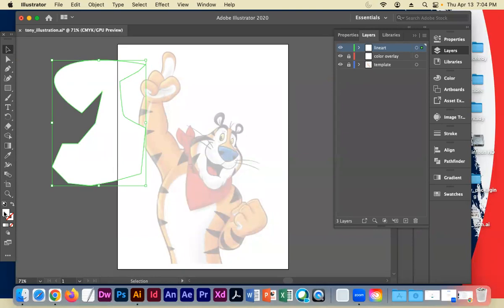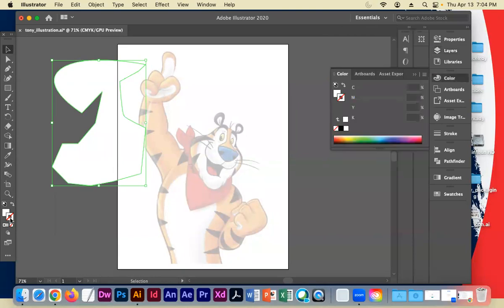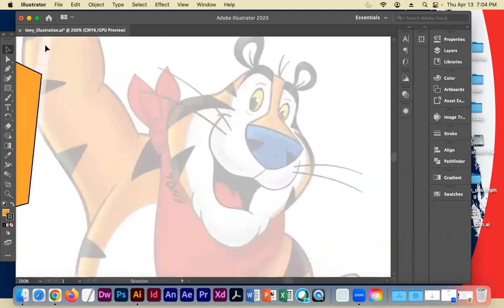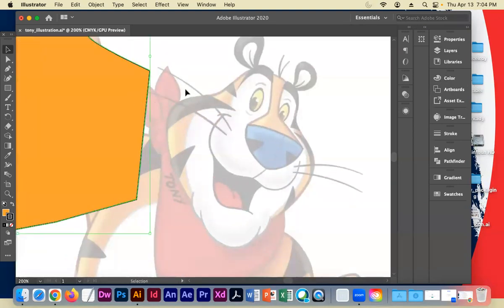Now you'll notice I have a fill and I have a stroke. My fill currently is white, so I'll go into my color palette, and I'm just going to pick an orange. And my stroke, I'm going to make black, just so that you can see the difference. So I'm going to deselect for a minute, and I'm going to zoom in. And you're going to see that this shape has a fill and a stroke.